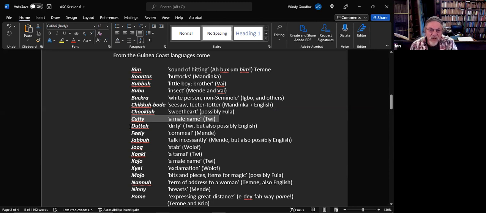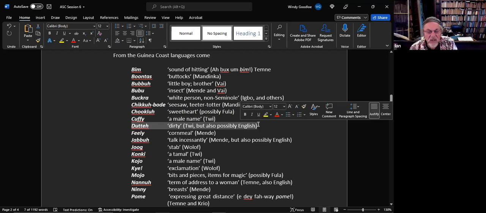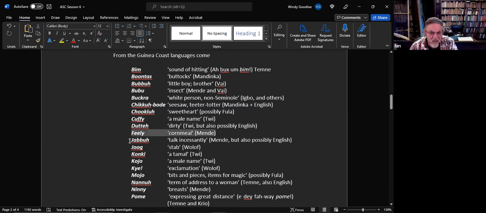Dirt. Dirt means not only dirty, but also dirt or soil. But it's another one of these words that sounds like the English word. Hence, all the more reason to keep it. Fili is cornmeal. Jabba, once again, could be English as well, but it could also be Mende. Jug, to stab somebody. Conky. Now, conky is interesting. It's a Twi word. It's a kind of tamale.